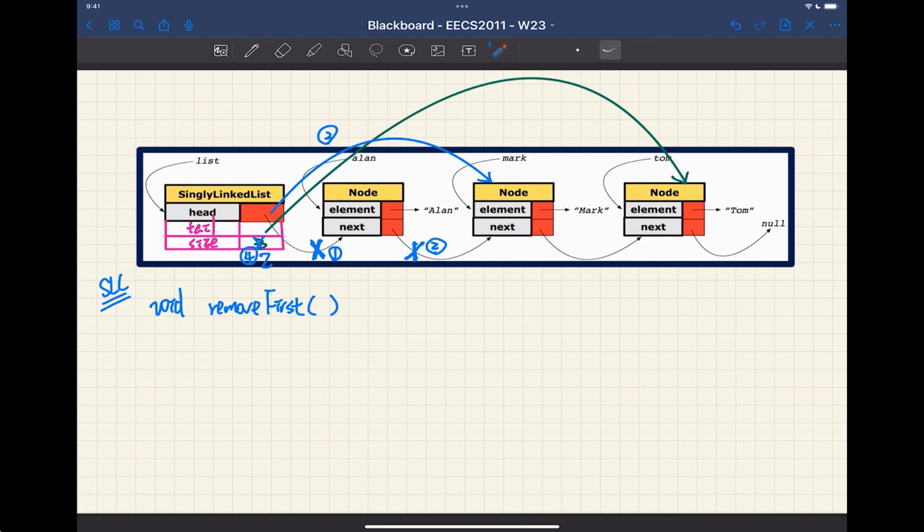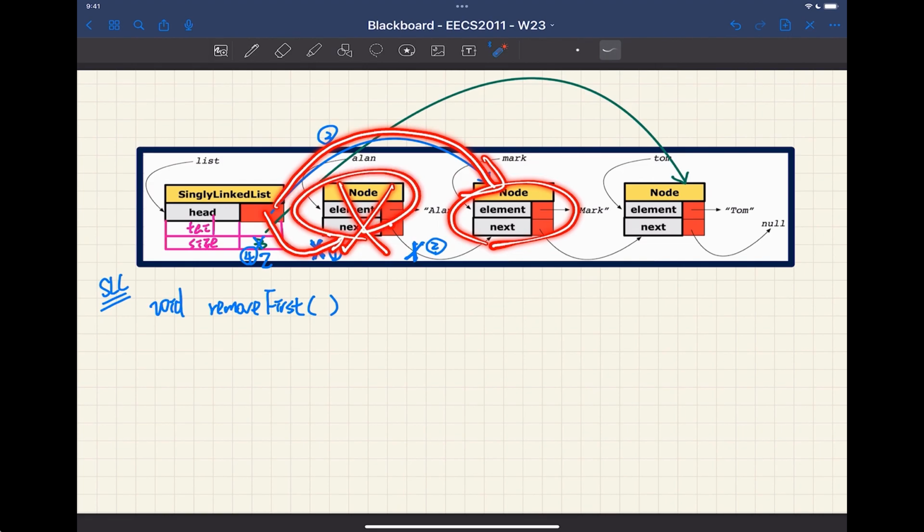Let me repeat. Of course, you got to decrement the counter since you're removing the first. And also, you have to make sure the new head is not pointing to here anymore because that one will be removed. It should be pointing to the next of the head. And then this old head, since it has been removed, what we want is for it to be garbage collected by Java. So you want to make sure you also remove this reference here and set it to null. That's what you got to do.